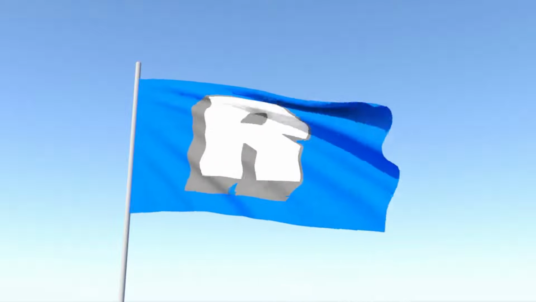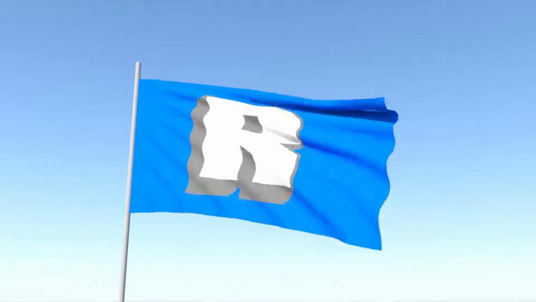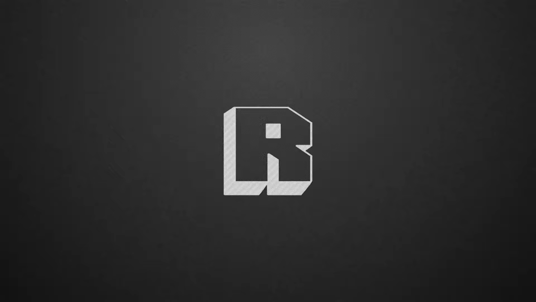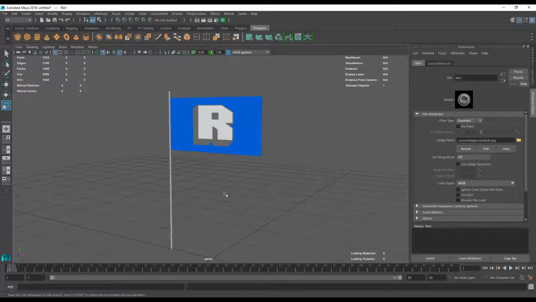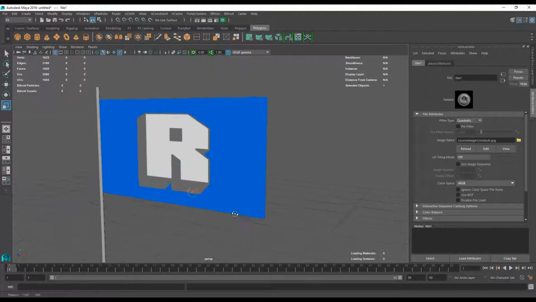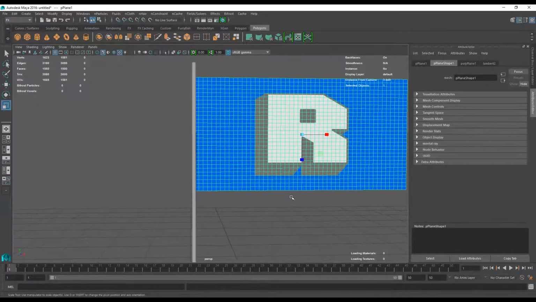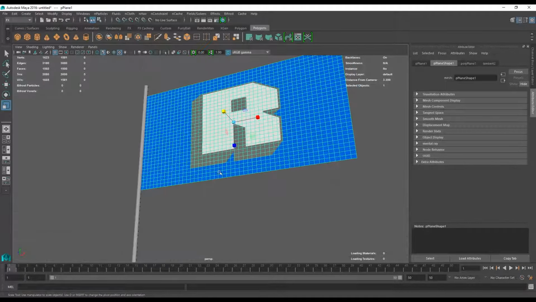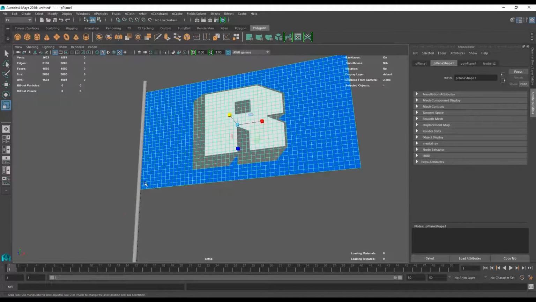Today we're gonna learn how to create a simple flag. So as you can see, the stuff I've created is just a plane and a pole. It's just a plane and a cylinder basically.